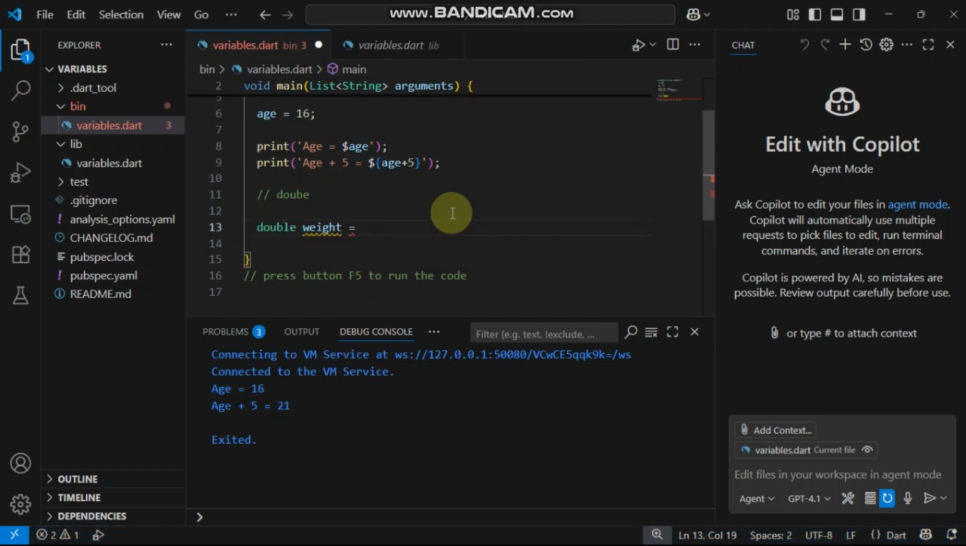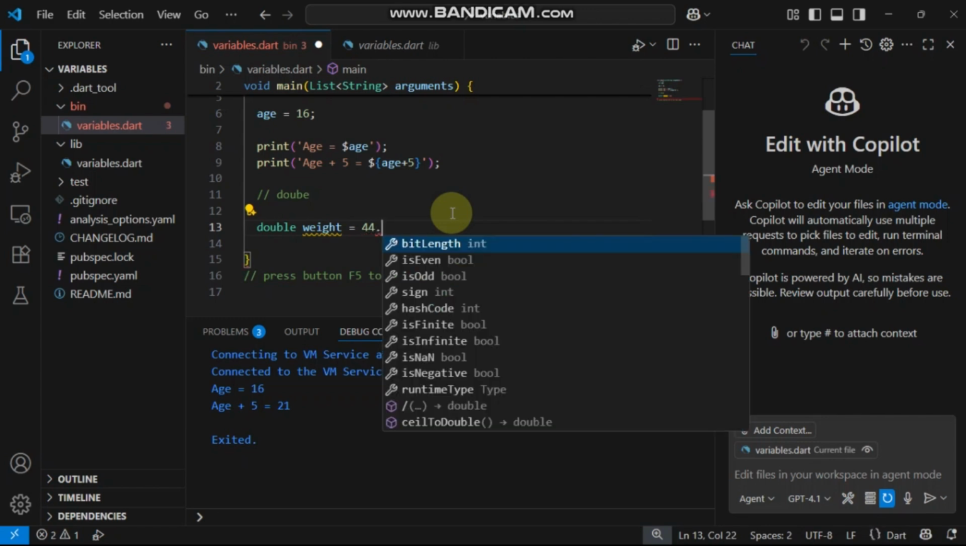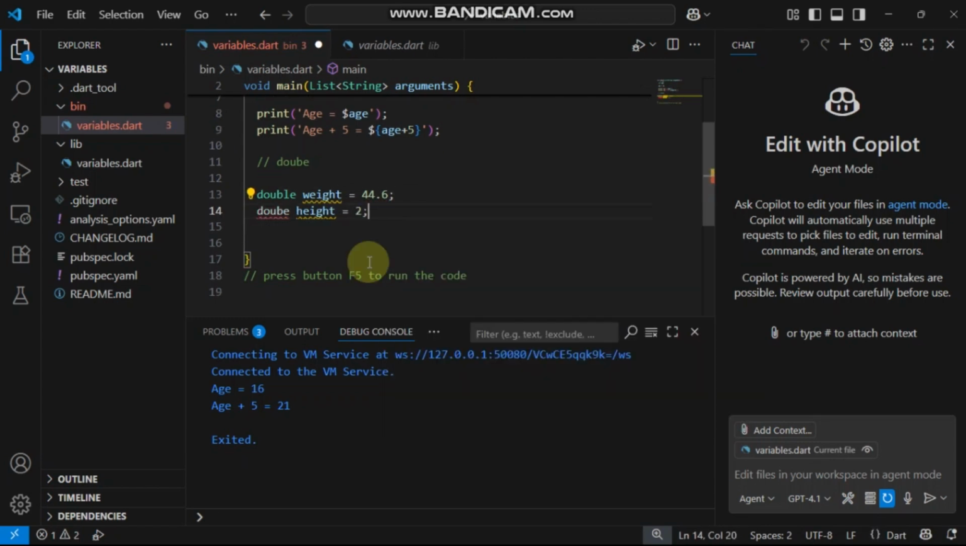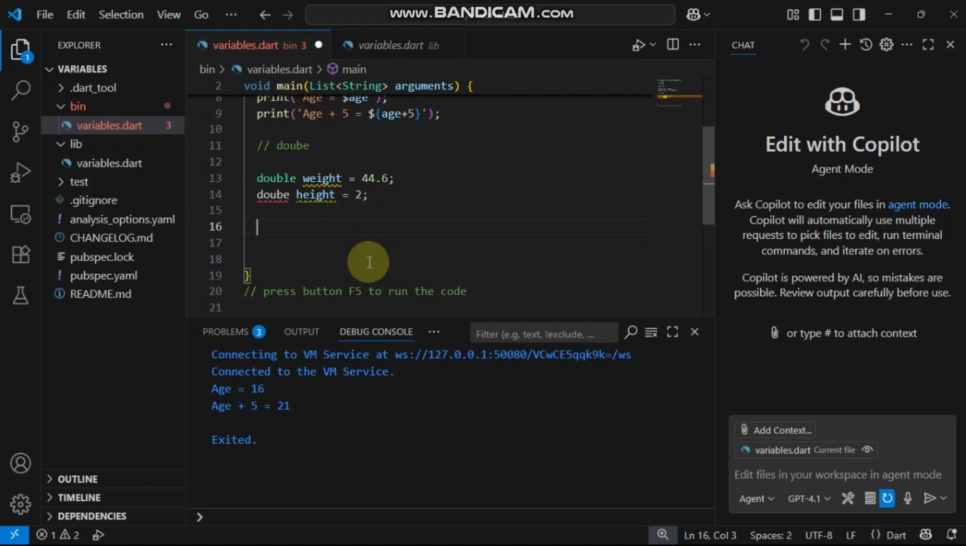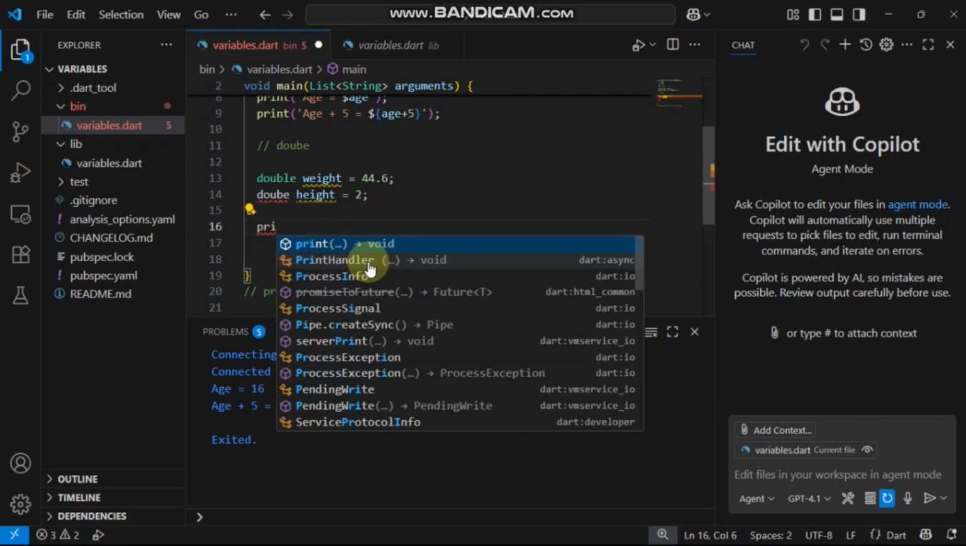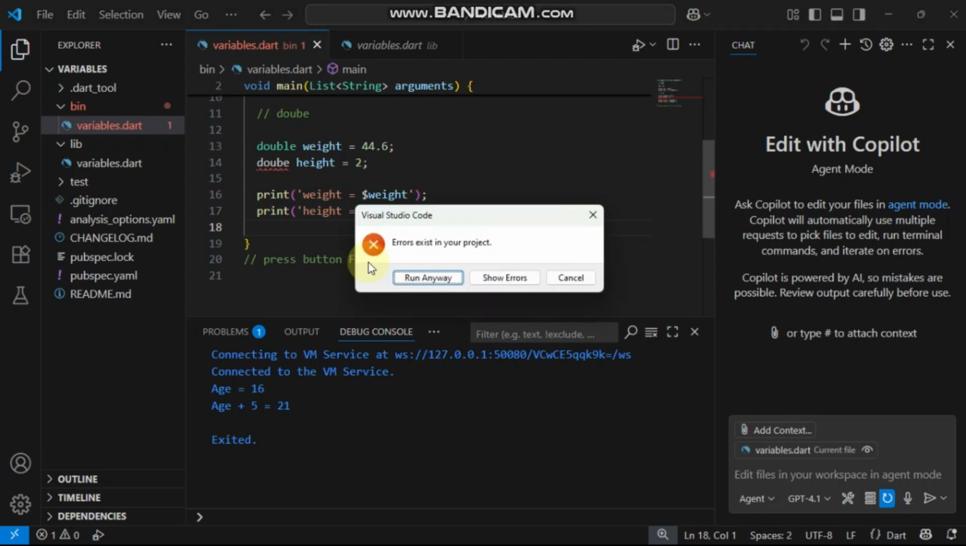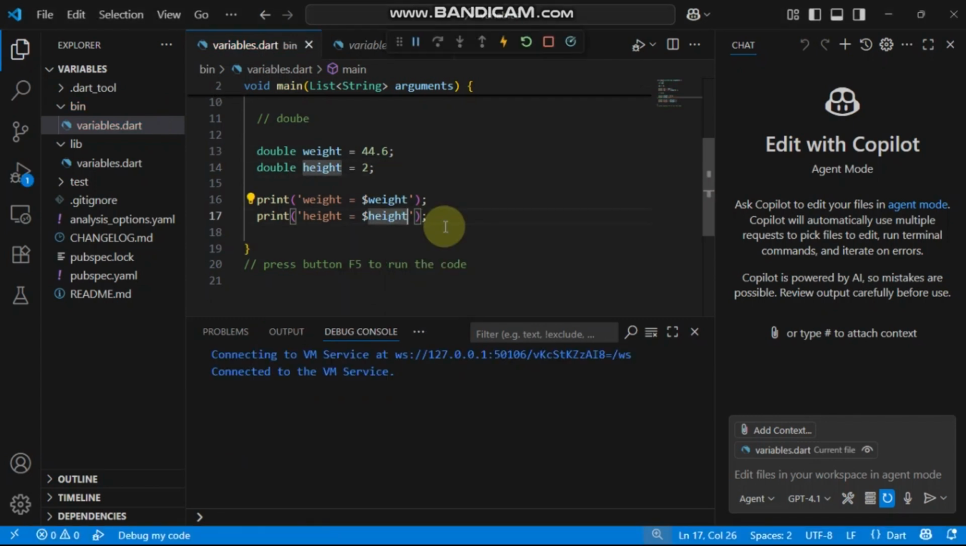The next variable type is double, which is used for decimal numbers. To declare a double variable called weight and assign it a value. If we also create a variable named height and assign it the value 2, then print it out, you'll see that the result is 2.0. That means Dart automatically converts it into a double.